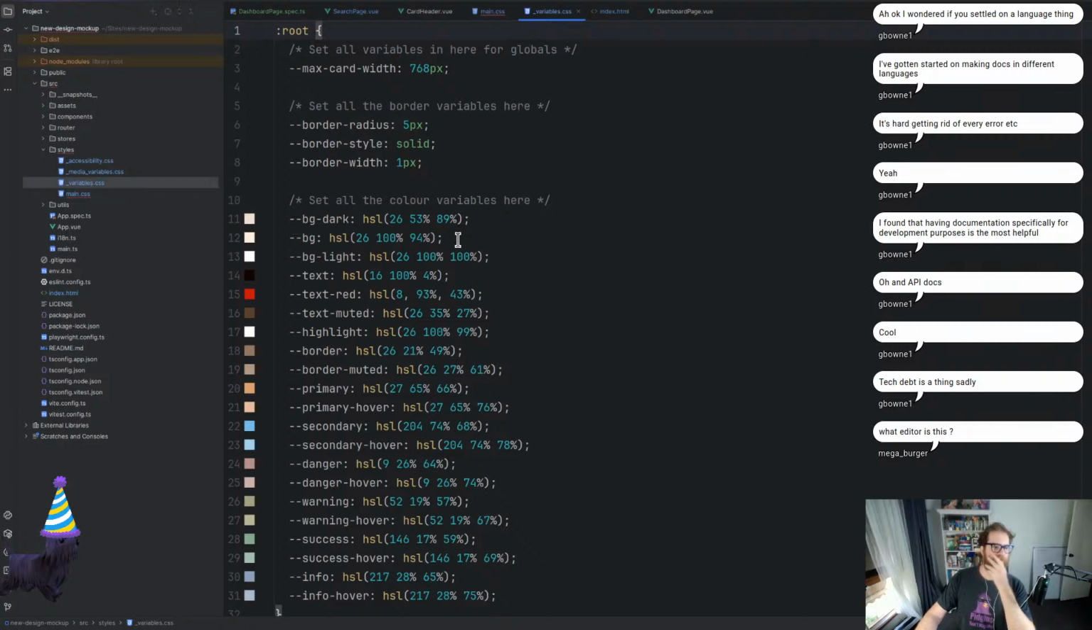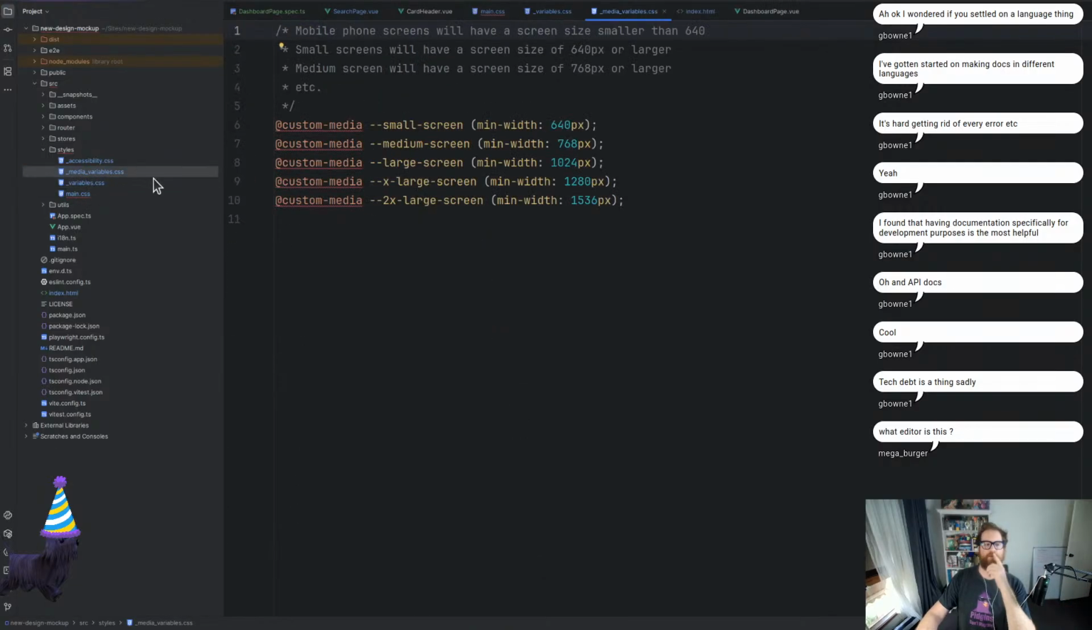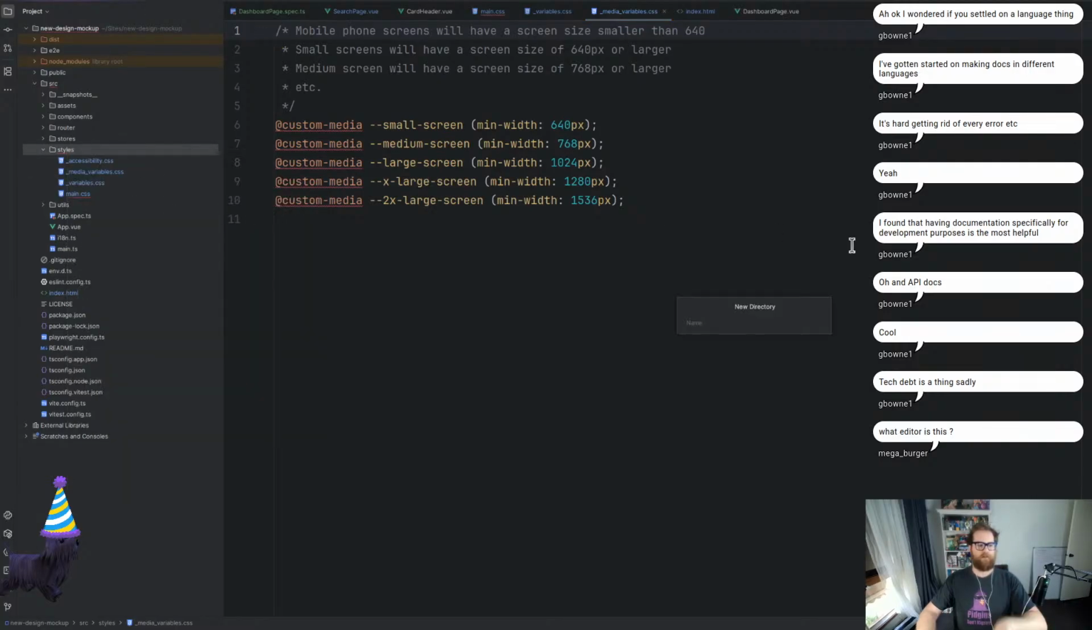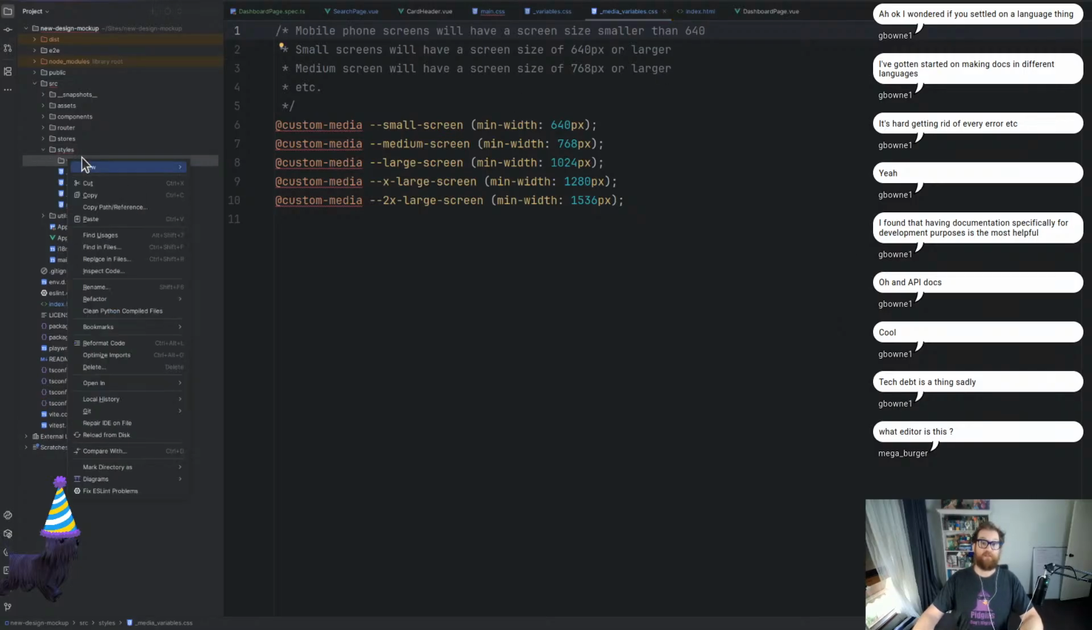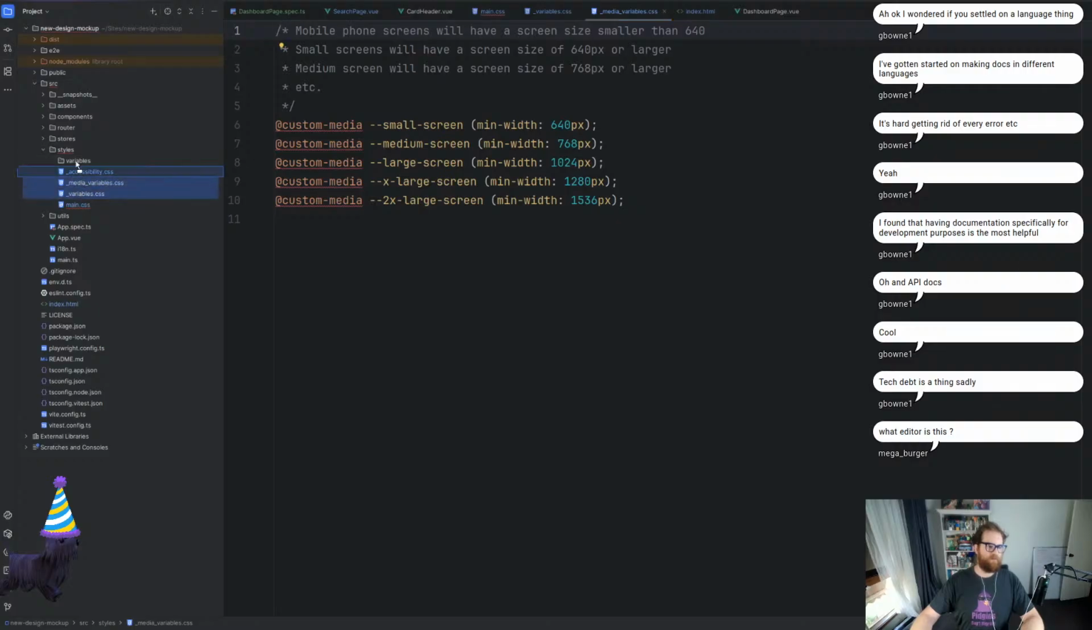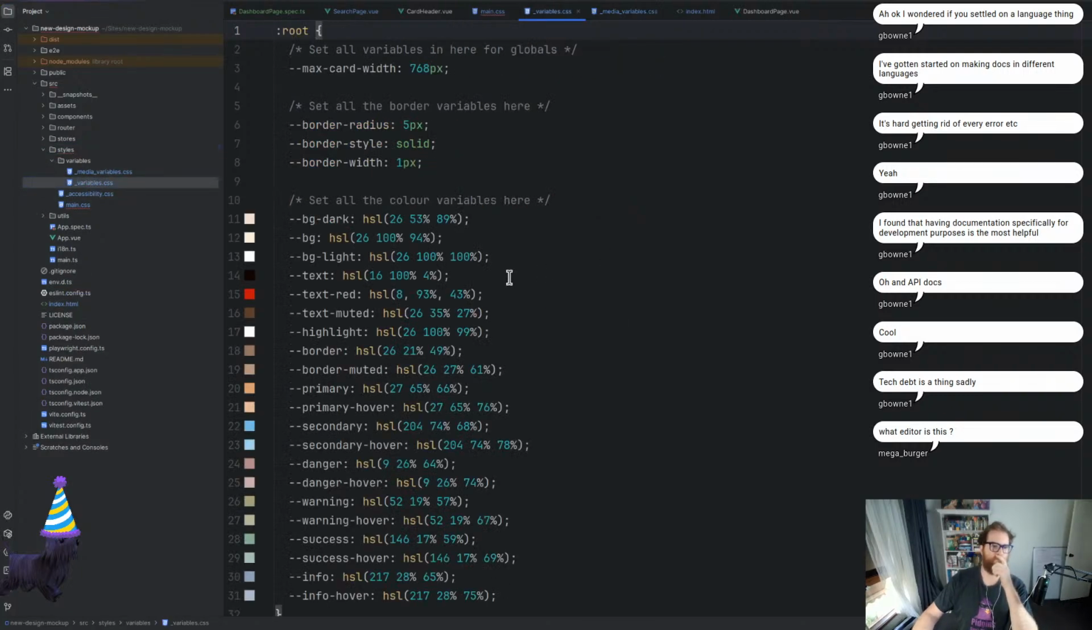So we've got the variables. These are all in here, the border width and stuff like that. Media variables is what we also have. I might create a directory called variables. Oops, not variables, because there's multiple in there. And what we want to do is rename that. Variables, cool. We're going to drag and drop those in there as a refactor. Everything should refactor.